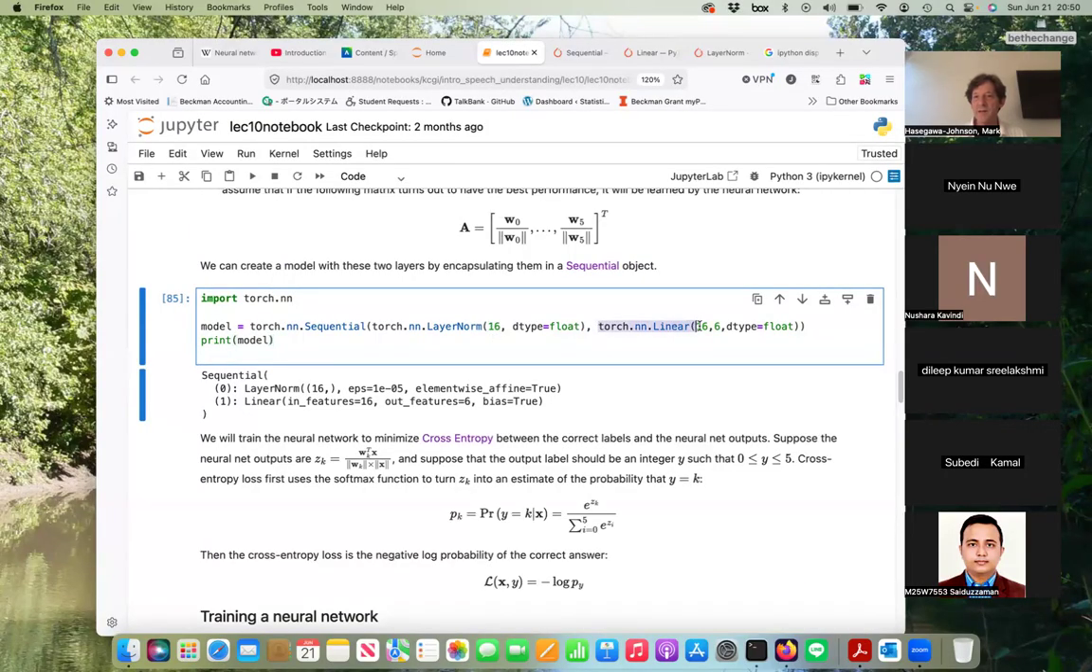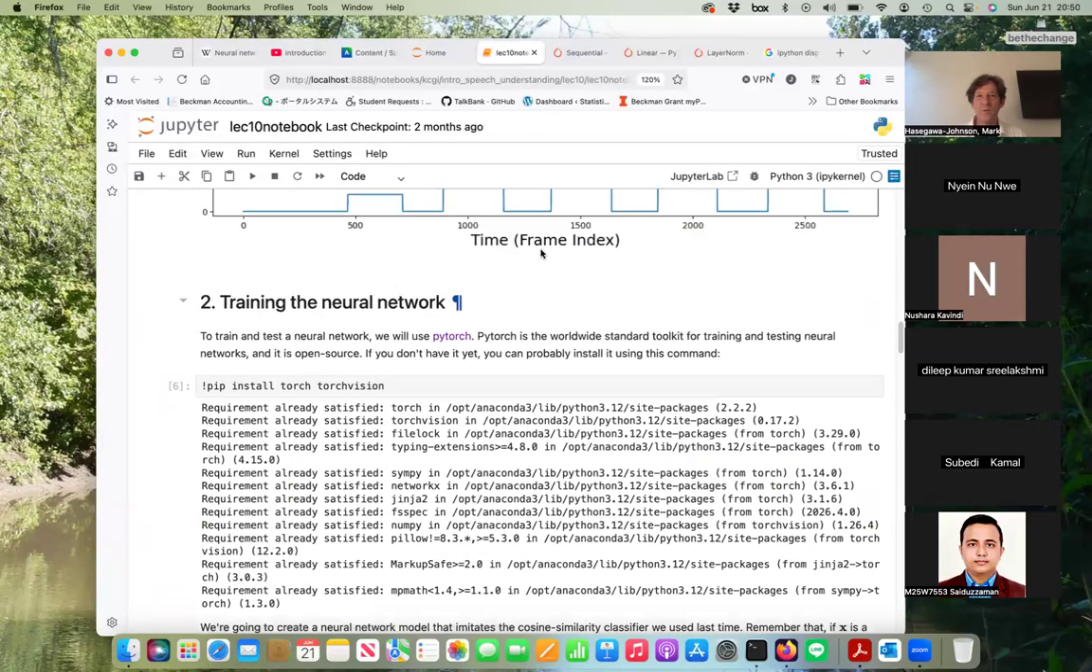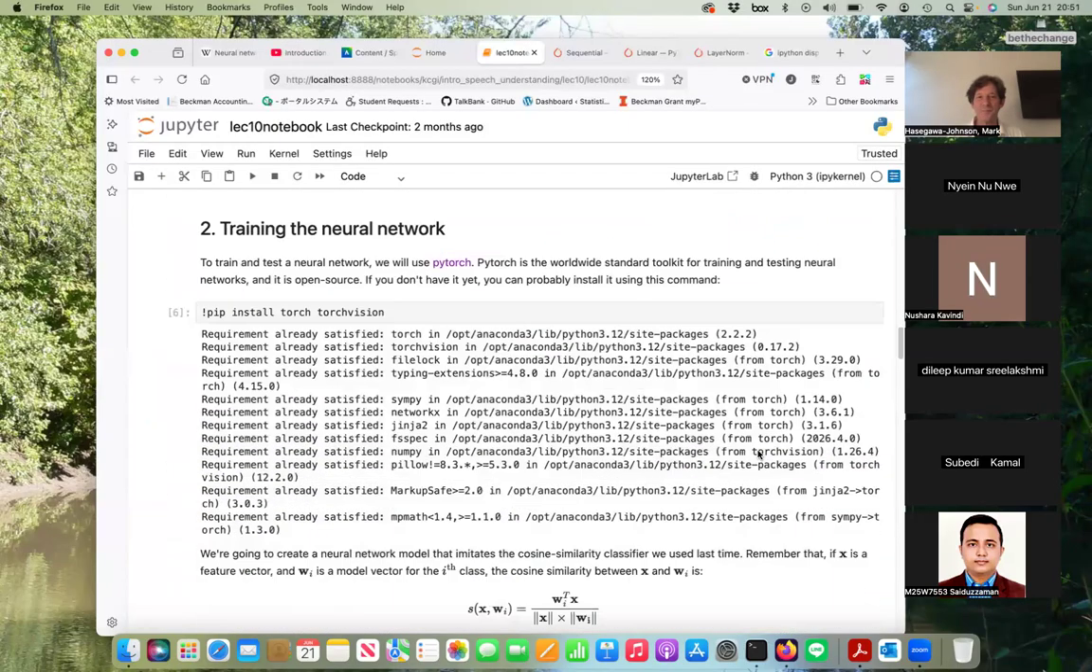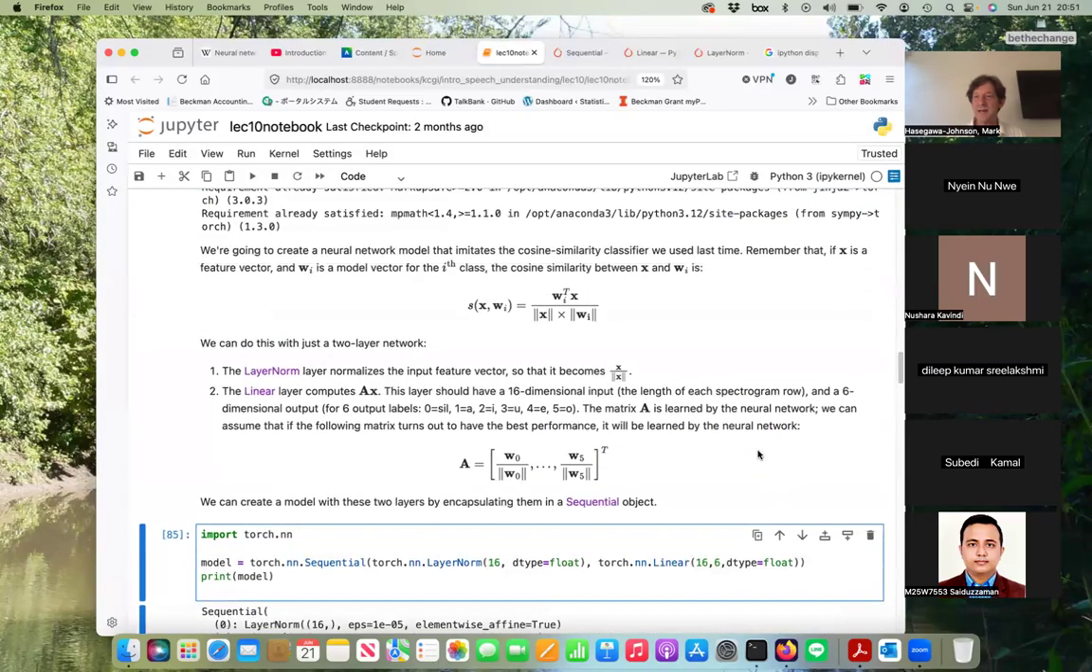And then we'll have a linear layer. The linear layer will go from a 16-dimensional input to a 6-dimensional output, W0 through W5. That corresponds to the number of different values of y that there are. We have 6 different possible outputs. Y can be 0 for silence, 1 for ah, 2 for e, 3 for oo, 4 for a, and 5 for o.